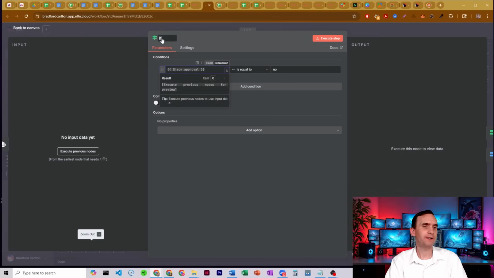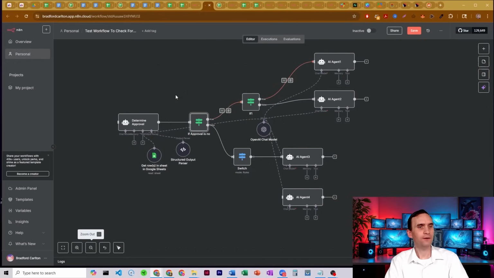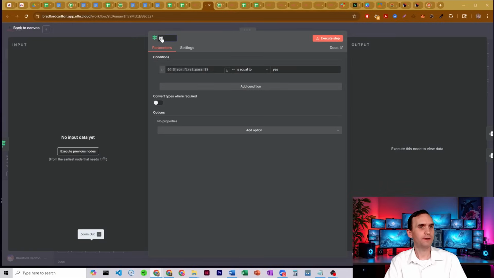If I come in, I might be able to see that, but at a glance, I wasn't able to. So if approval is no, and that's what it is. So now I can see this is going to determine approval. This one says if no. Then what? This one is going to determine if it's the first pass. If first pass.